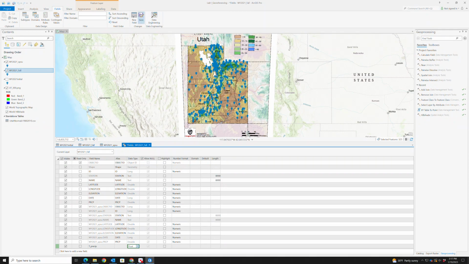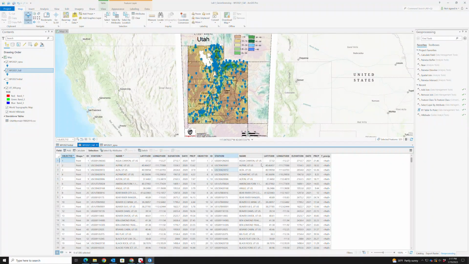Once you've done that, you need to save your new field. Apply the changes. You can then close it. We can see that new field has shown up. It doesn't have any information. So we need to calculate it. So we right click, calculate field.